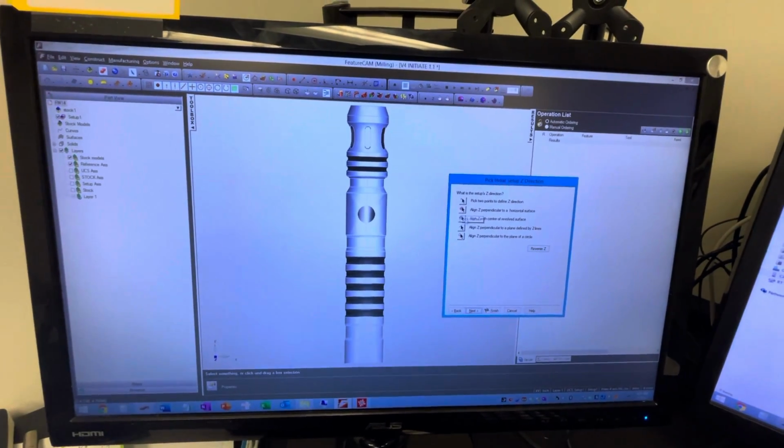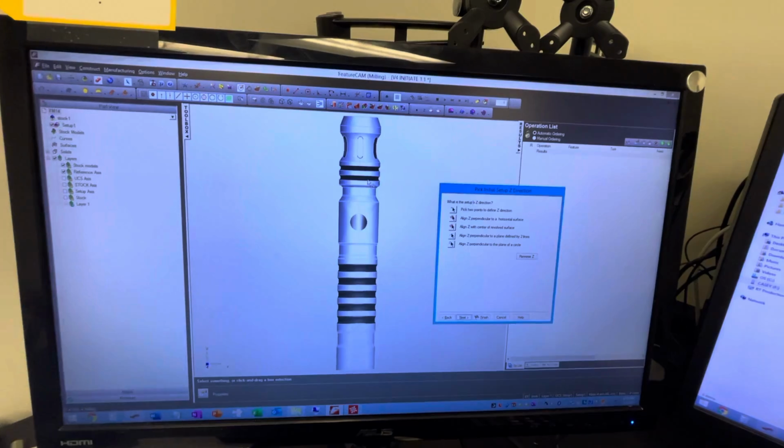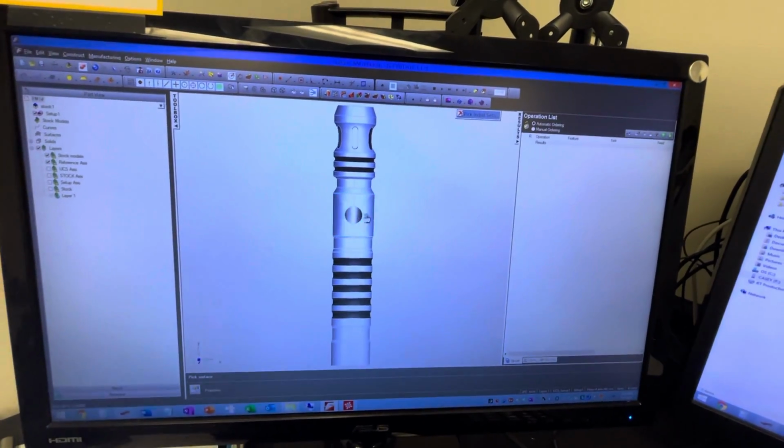Align Z with the center revolved surface. So you want to figure out where you want your z-axis to be for your A0. Just pick revolved surface. I like to pick the switch hole.